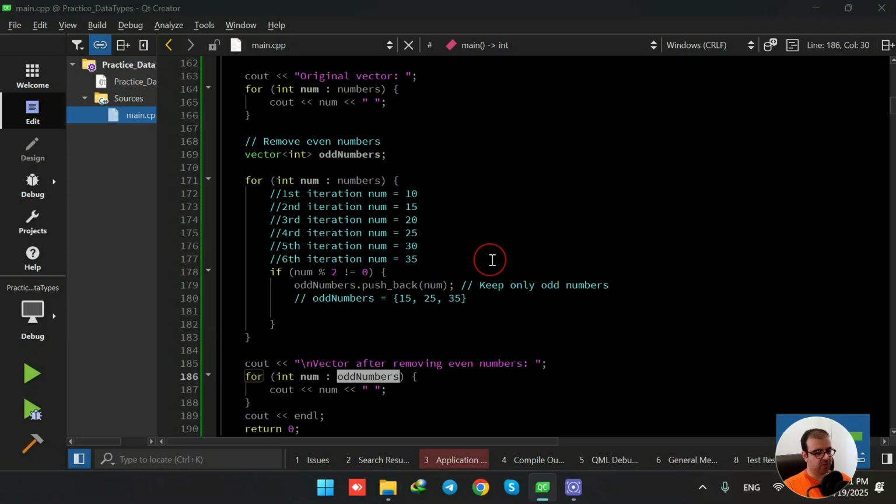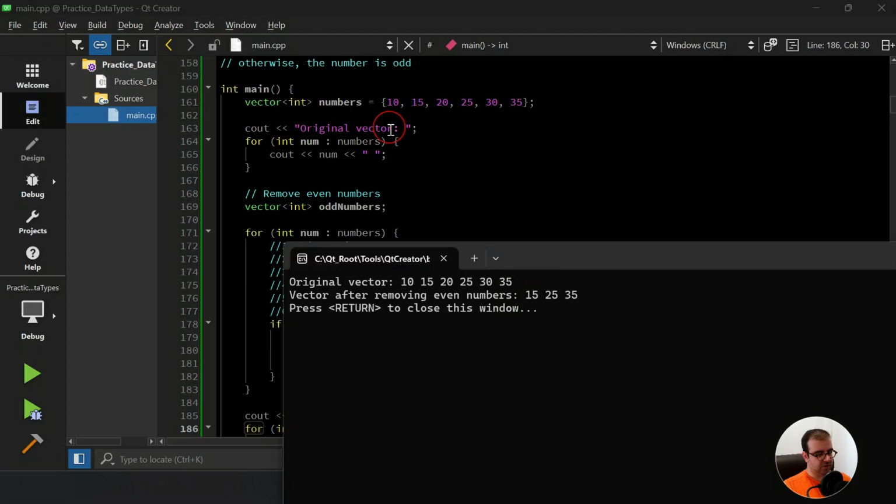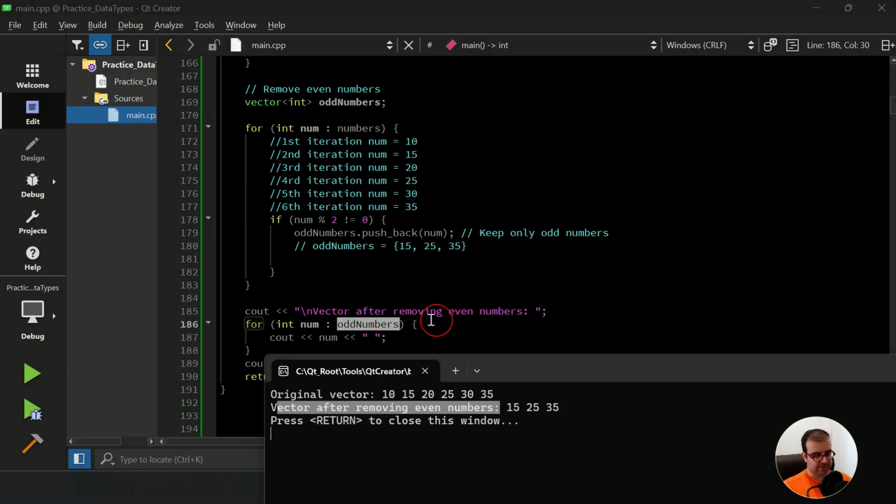So when I run this code, we see here the original vector being printed out. So 10, 15, 20, 25, 30, 35, exactly these elements are being printed out. But then here, we are having another for loop to remove the even numbers. We are seeing that vector after removing. Here this message is being shown.